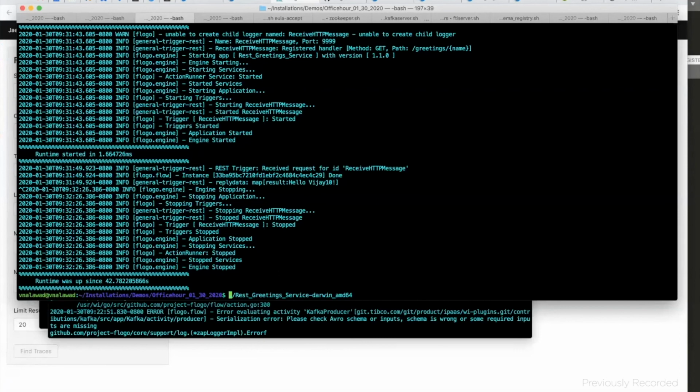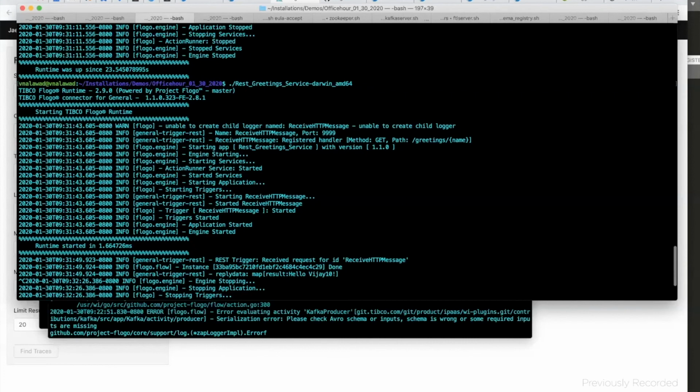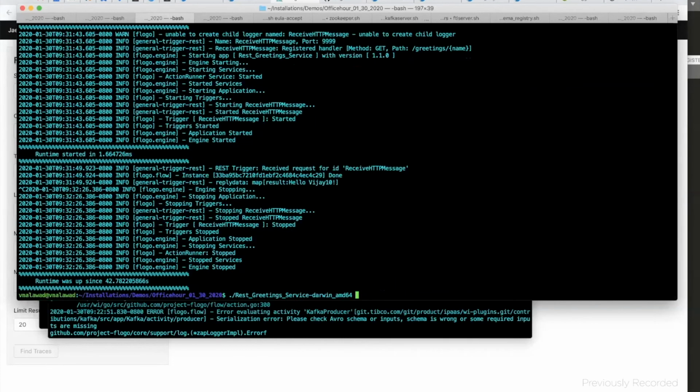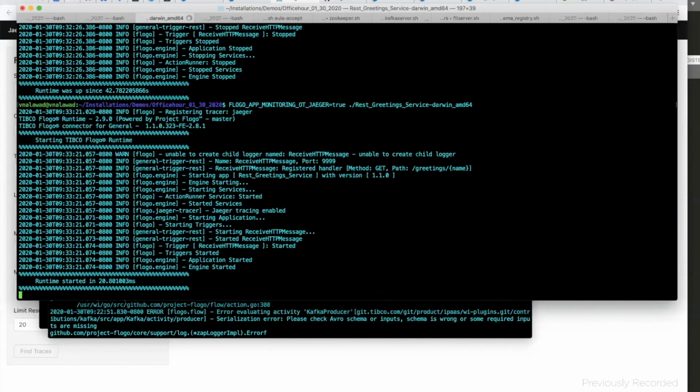So I will enable OpenTracing for this particular application. Since everything is running locally on my machine, I don't need to specify any Jaeger-specific environment variables here. I will use whatever defaults the library provides. The only thing you need to do is set this environment variable, FLOGO_APP_MONITORING_OT_JAEGER, to true. And you just say this. So you notice that the tracer is enabled and the application is started.